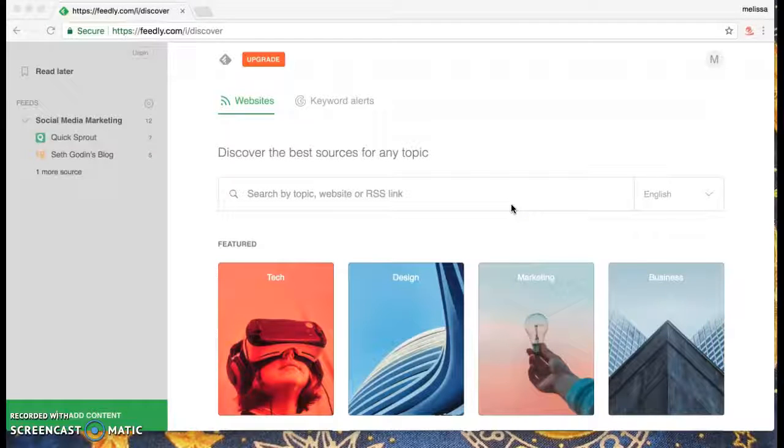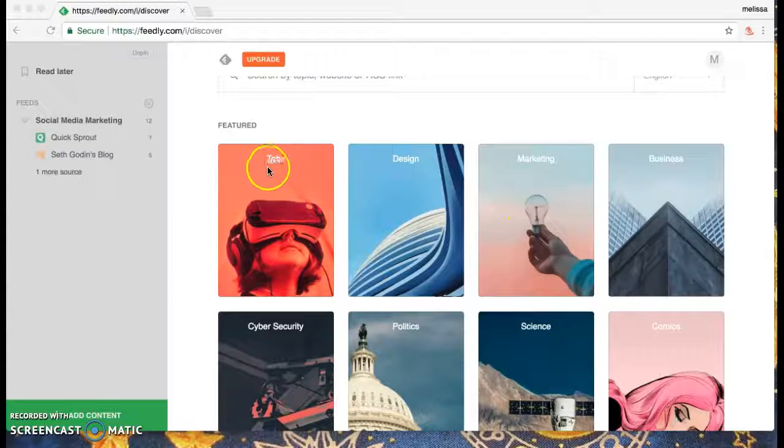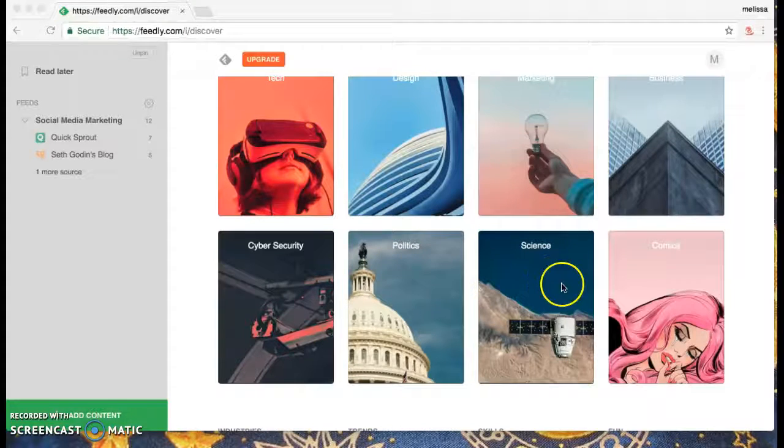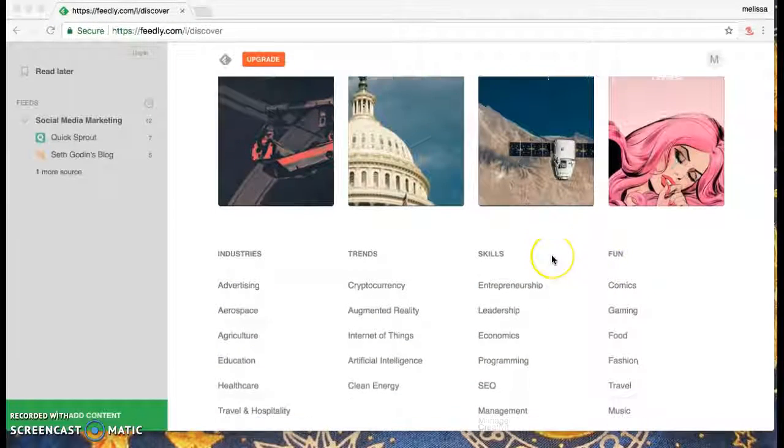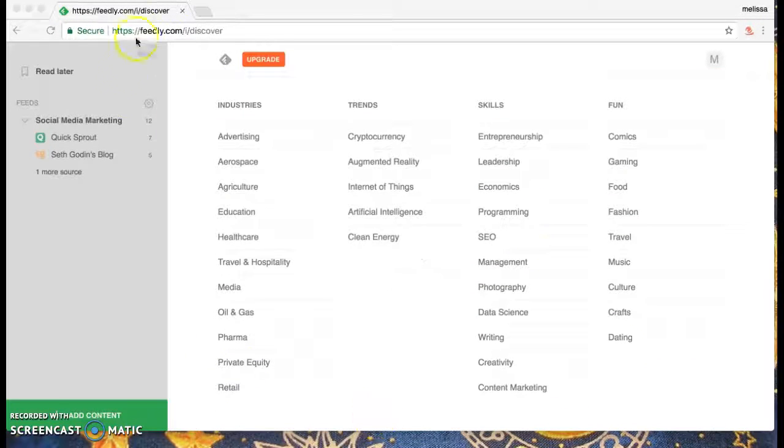So Feedly is basically a website where you can look for any type of blogs for any type of thing you're looking for. So for like tech, design, marketing, business, cybersecurity, politics, science, comics, and there's more blogs you can look at if you scroll down here.